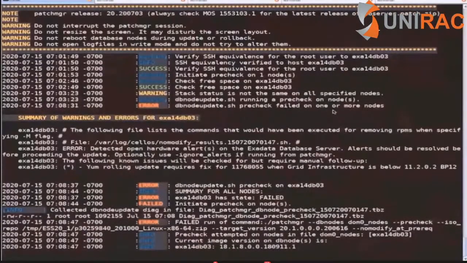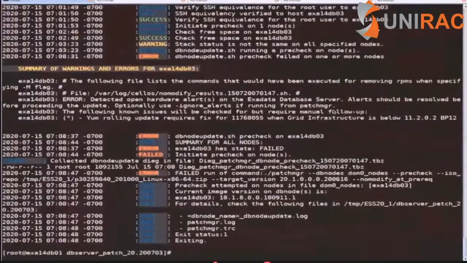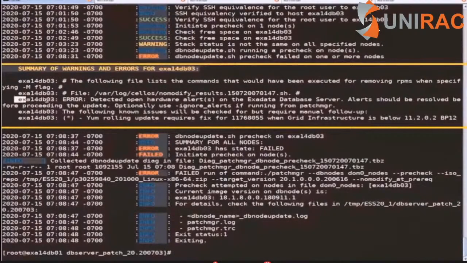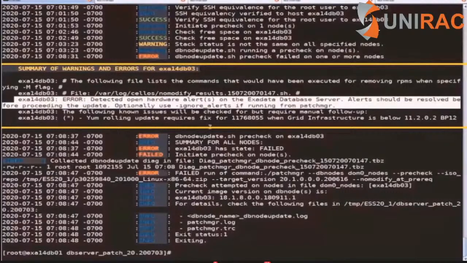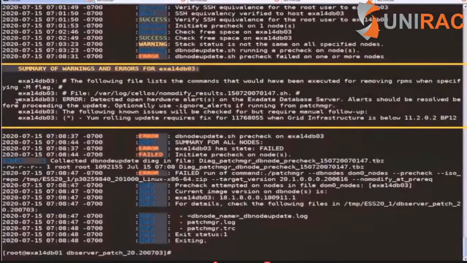Well, looks like we again have a failure. Let's now see what the error is this time. This time, we have a bigger problem than a typo. We have the Exadata complaining of a hardware error. As you can see, the patch manager is mentioning that you can use the ignore alerts option to continue. However, it's always advisable to fix your error rather than using the ignore alerts option.